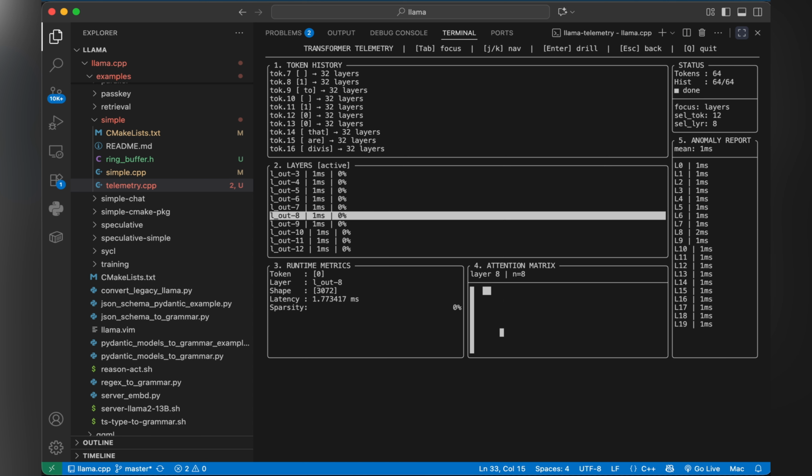Panel 3 shows runtime metrics for whichever layer is selected: the tensor shape, exact latency, and sparsity percentage. Panel 4 is the real attention matrix. As you can see, it is a causal masking pattern. Each token only attends to itself and its previous tokens, which is exactly how a decoder-only model should behave. Once inference is completed, panel 5 computes an anomaly report.